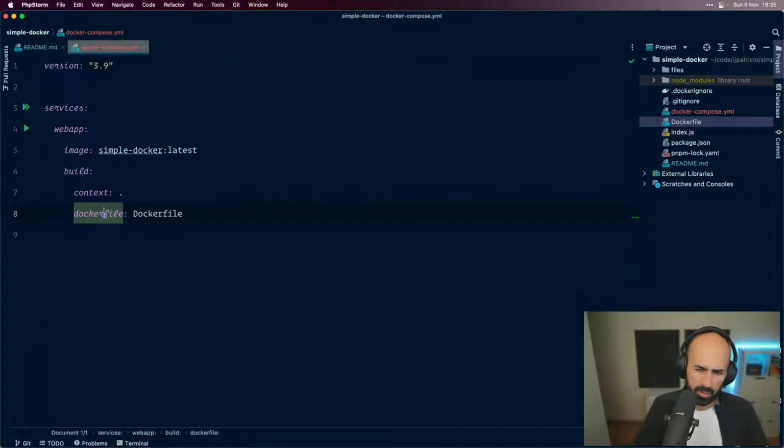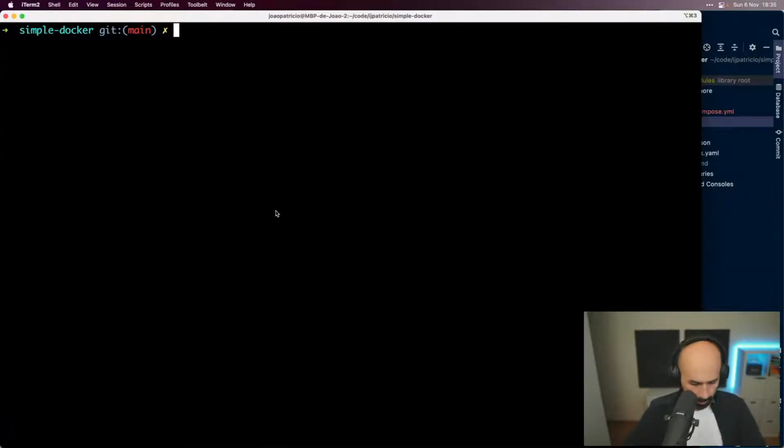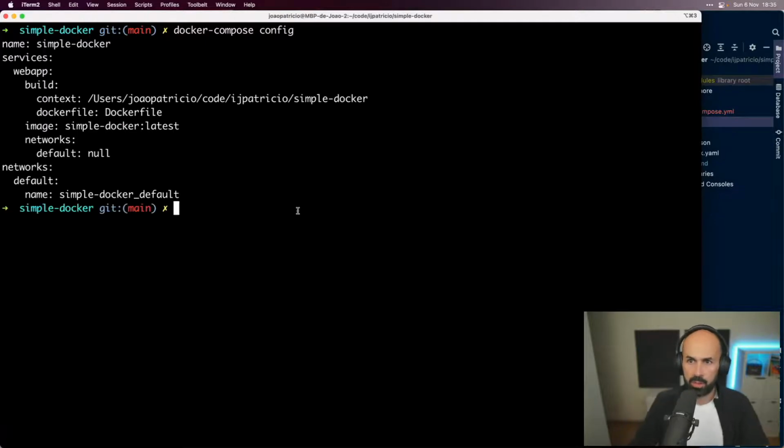I'm used to having it because sometimes there are multiple Docker files depending on the environment, but this is the default. I will leave it right now. So what we can do now is docker compose, and the first time let's run config, okay? And what did this command do?